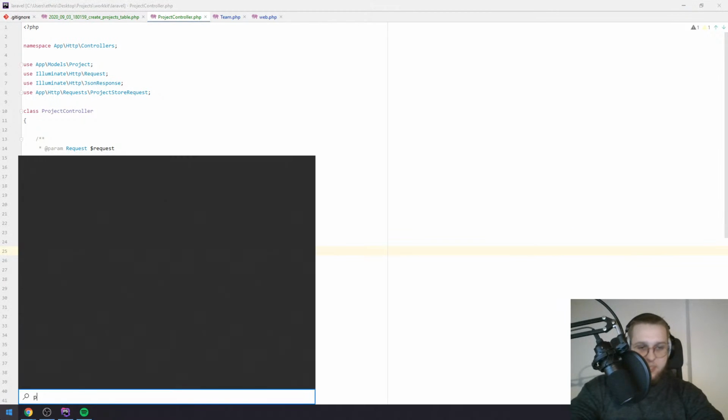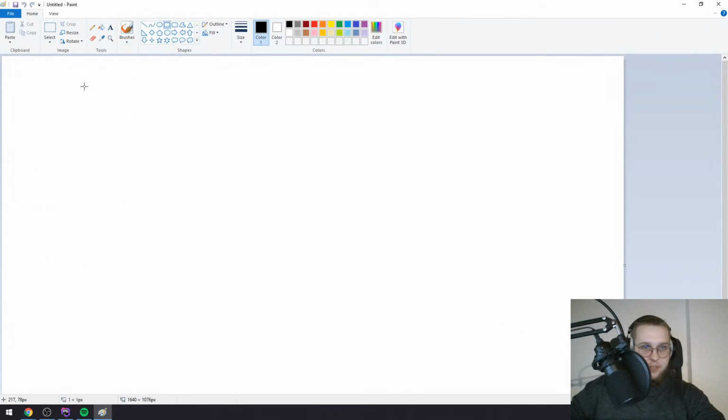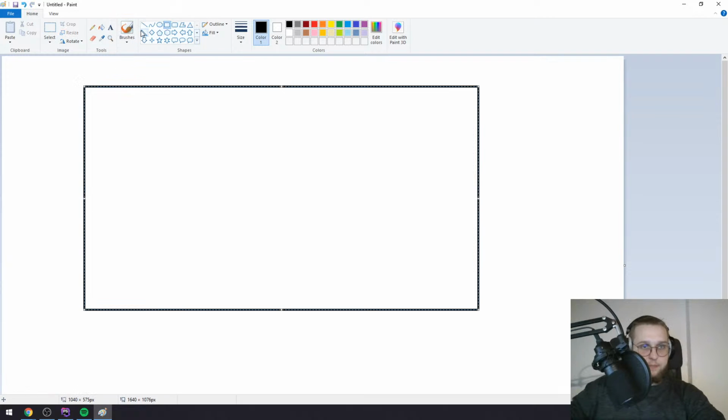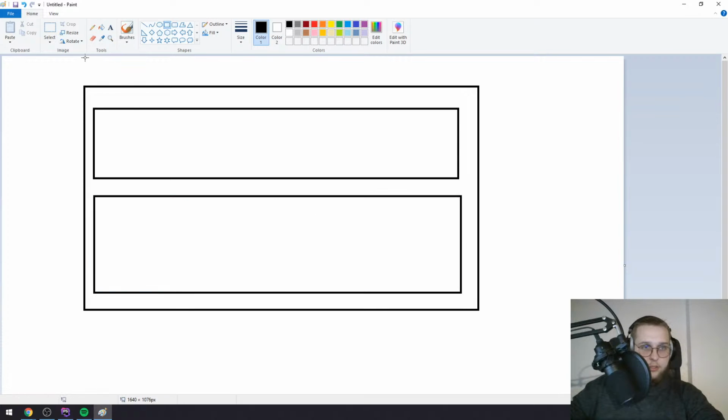Maybe open the best presenting tool in the world, so Paint, and think of a project this way. So this would be a project that would contain other things in the app. So we'd have boards. Actually, let's do it just for the boards. So a project will have many boards, and in each of the boards there would be something like a task list, so a Kanban board, and then each task list would actually have a task or an issue or a card.